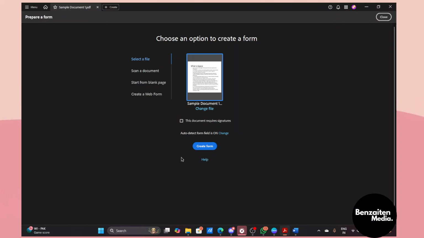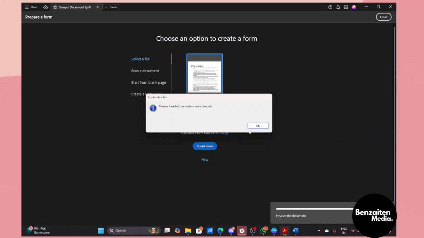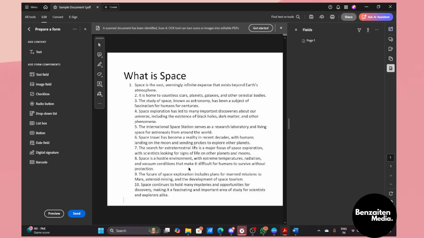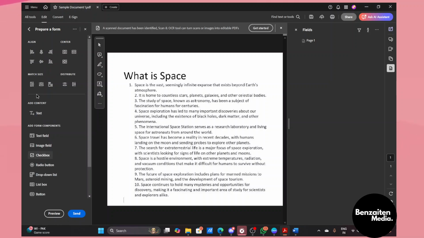Now you can see the Create Form button at the center of your screen. Click on this and you will land on this kind of interface, as you can see here. Now from the left hand side panel, you will see the checkbox option. Click on that and then you will see boxes appear.